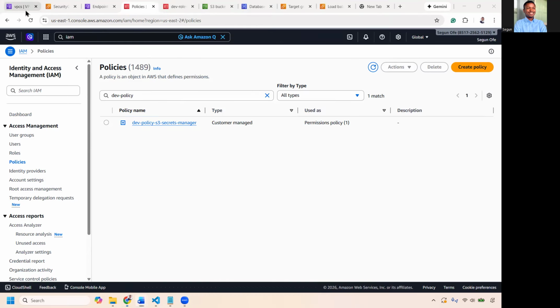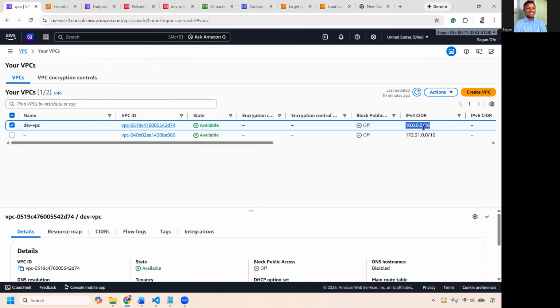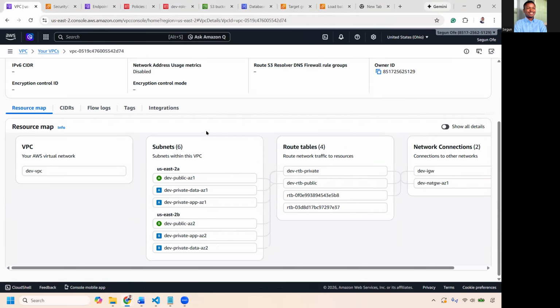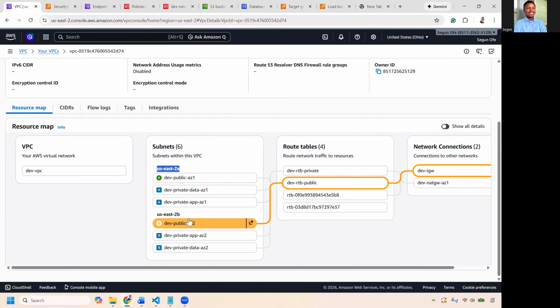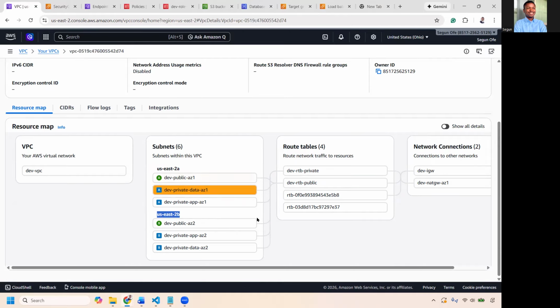So I started by creating the VPC. Created the VPC, and let's look at the resource map. So I created the VPC and the subnets. So created 6 subnets, three in this availability zone and 3 in this other availability zone.